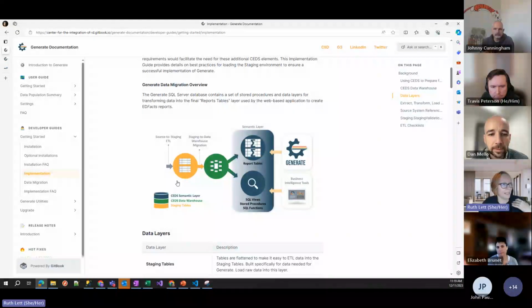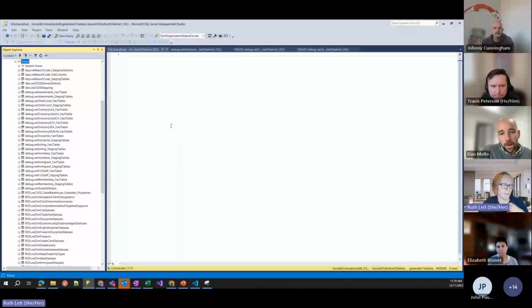If you're looking at data in the staging environment, that's going to be this yellow part of the database. And if you are looking at something that's labeled fact table, that's going to be pointed at this green layer. The reason I mention that is the way these debug views typically get used on our generate technical team is we use them to help state teams do troubleshooting and data migration testing.